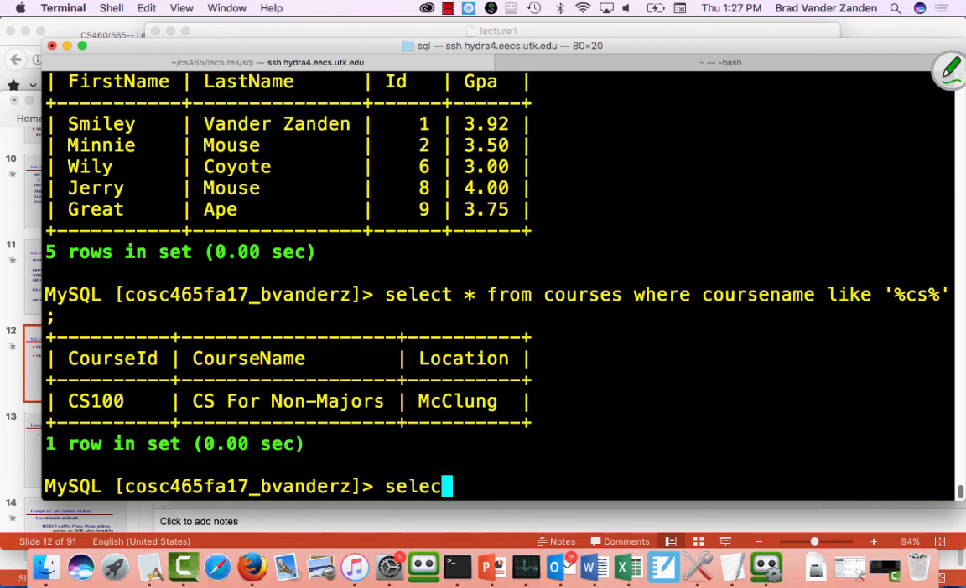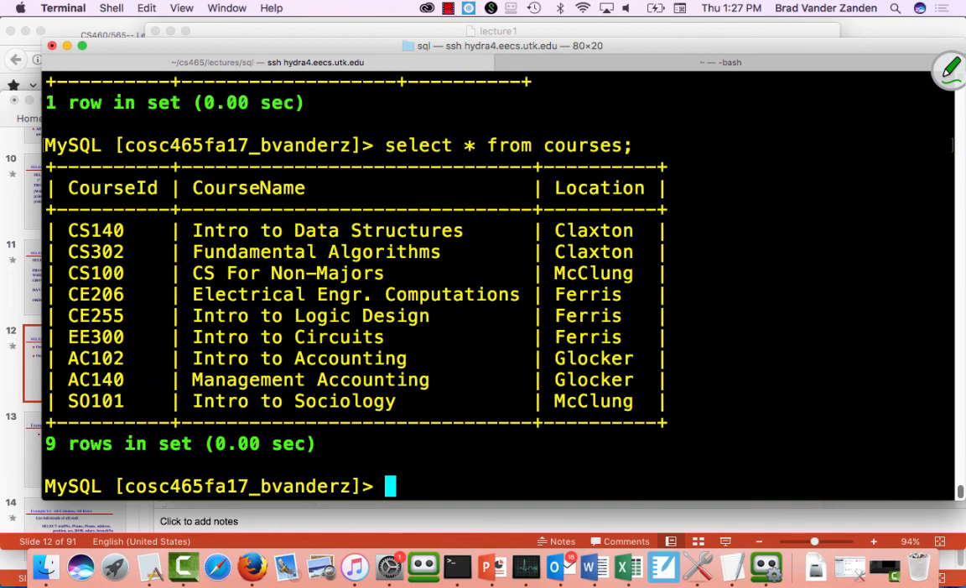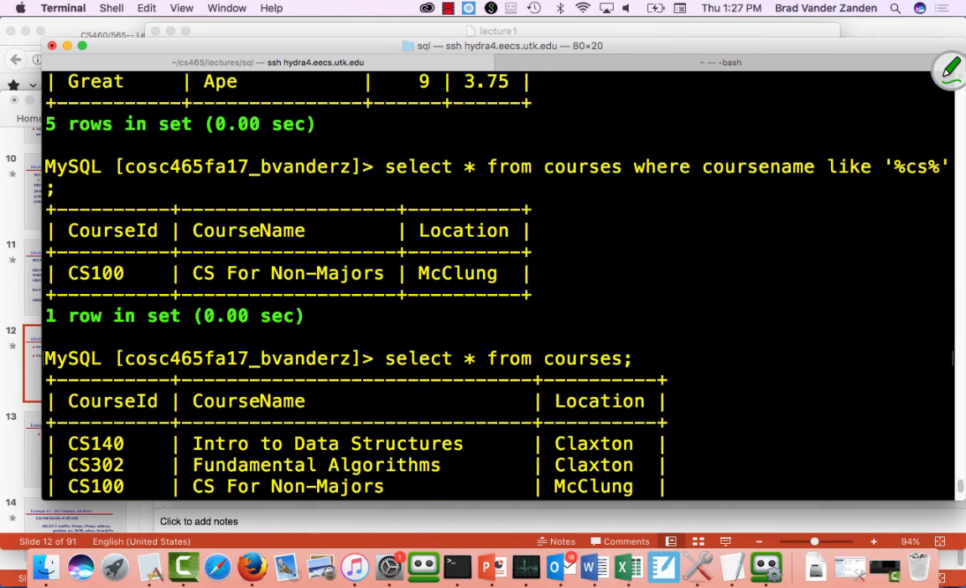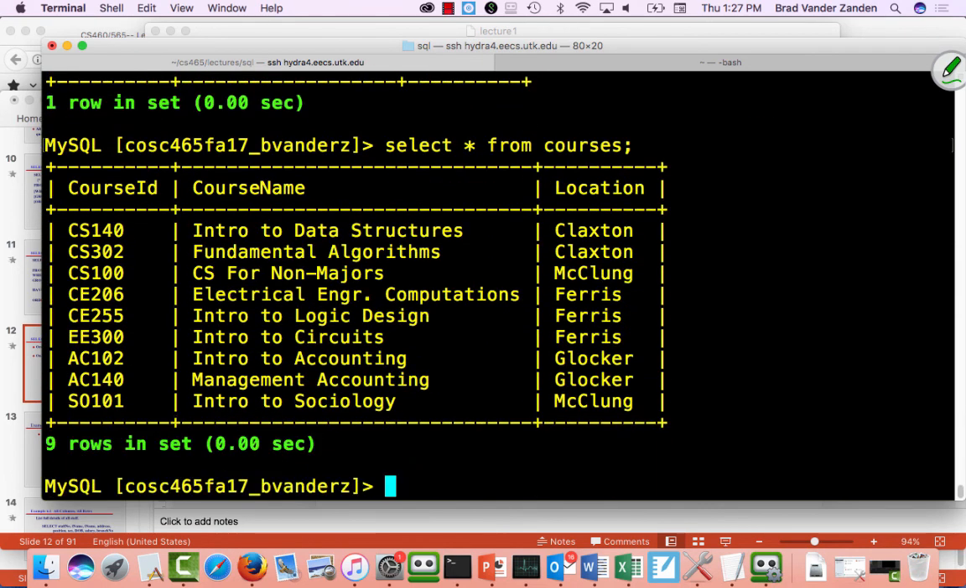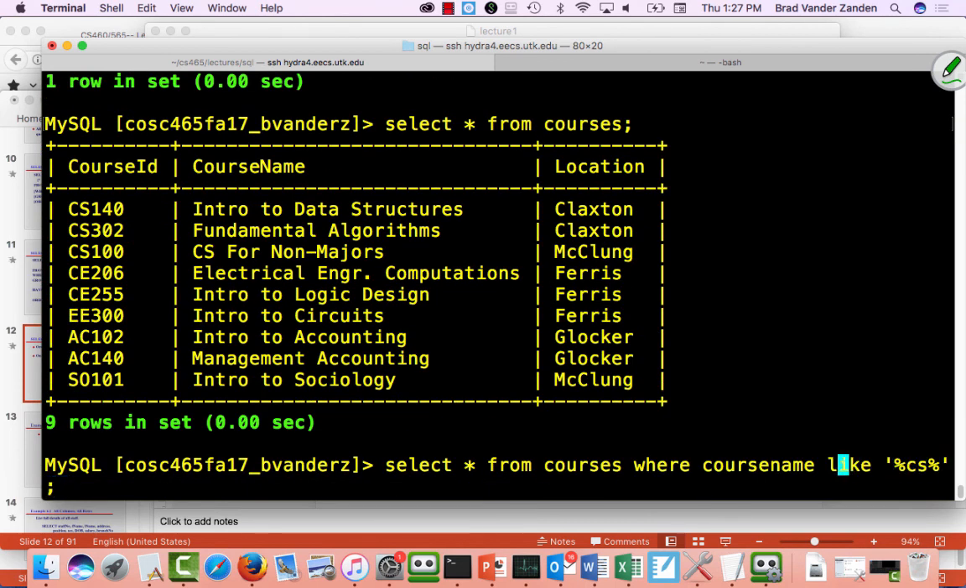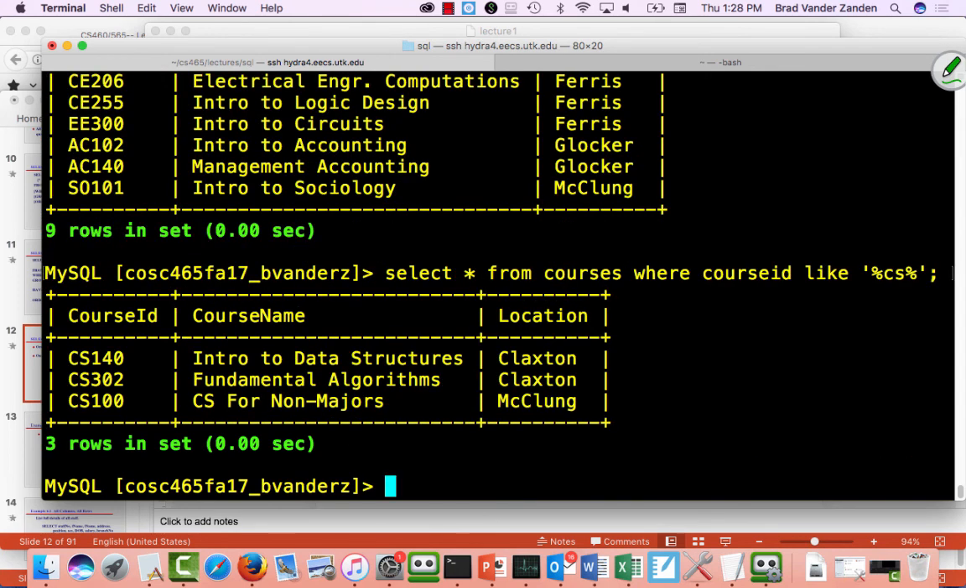Is that really true? Wait, why did I only get... You want a course ID? Ah, thank you. Change that to course ID. Now we get all the CSs. Okay, I could have also put it so it was just at the beginning. So it would have said now in this case it has to start with CS.